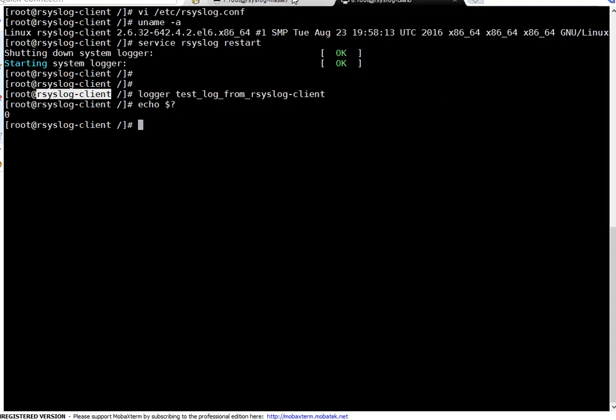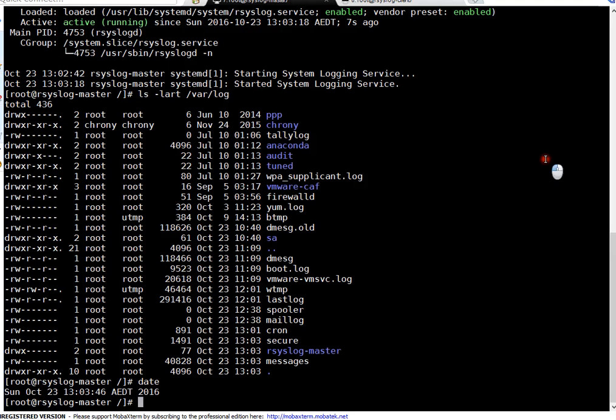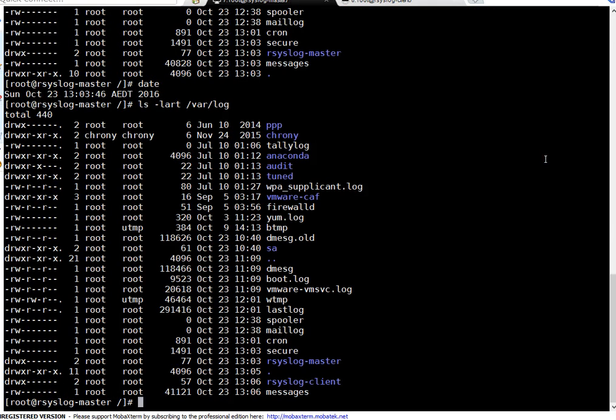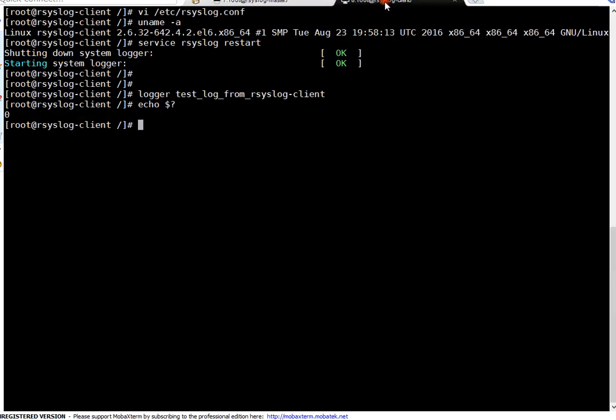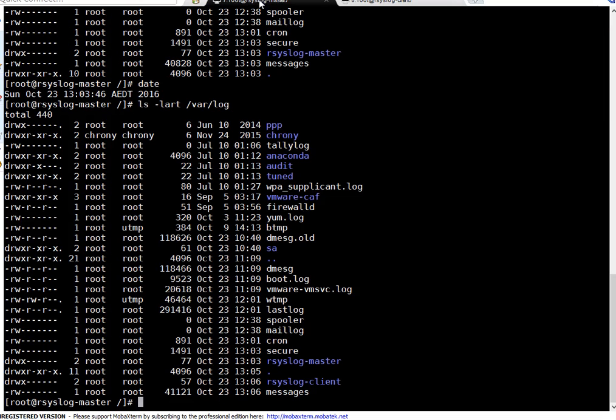So let's validate the same thing on the master side. I'm just running ls -lart again. If you see, one new directory got created, rsyslog client. So friends, if you remember, or let me show you again, this is a server which we just created as an rsyslog client, which is writing all the log files to the server rsyslog-master. So this directory got created.